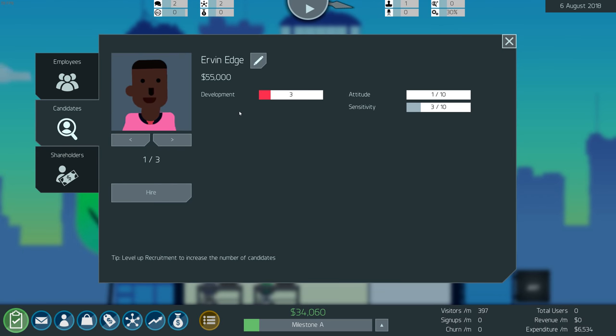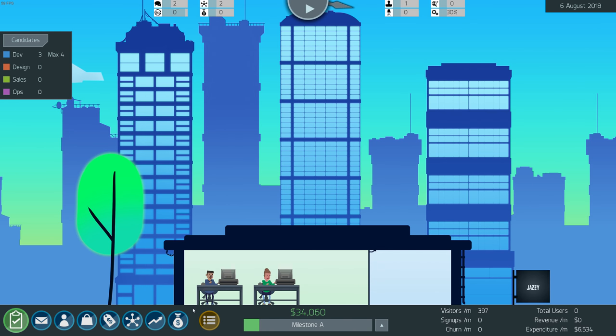Okay, this person has 4 development skill, 2. That's just going to burn more of our cash. We don't really need software developers. We're good on the development front. Let's just keep going here.